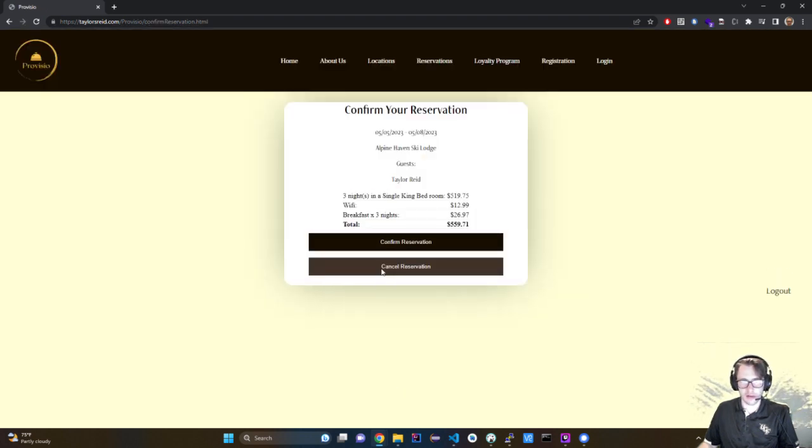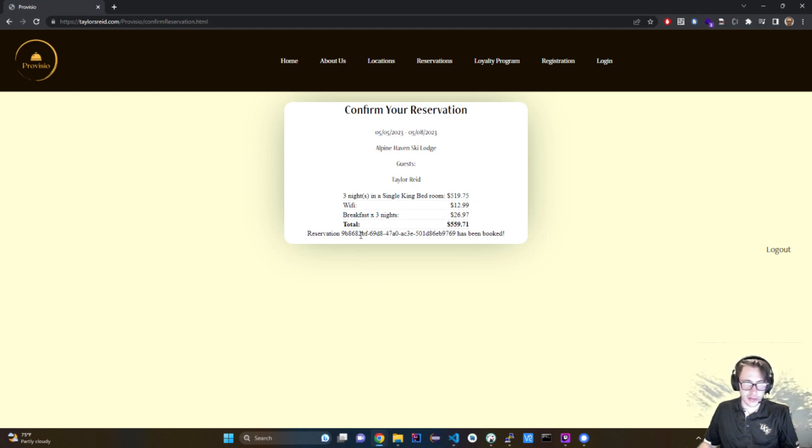it takes us forward to the confirmation page. It shows us our reservation details here, everything that we entered before, sums it all up, and then you can click cancel, which will take you back to the home page, but we don't want to do that right now. Or we can click confirm reservation. If we click that, it gives us a nice status notification that it's been booked, and it gives us a reservation ID as well that we could use to look up later.